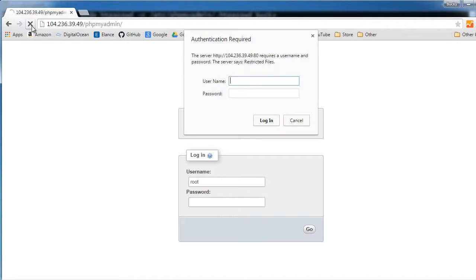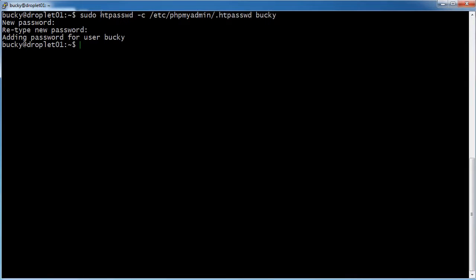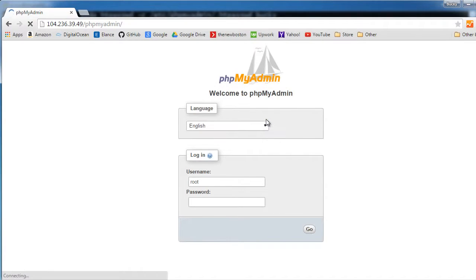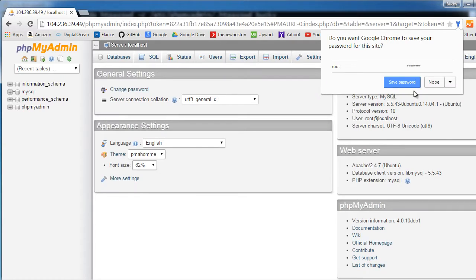Now if we go back to our website, check it out. I'm going to hit refresh. Instead of just having access to this main phpMyAdmin form, I'm going to have to type those credentials that we just set up. Remember, whenever we added this password, it was for the user Bucky. So the username is Bucky, and the password is whatever password you used. Now I'm going to log in. Do I want to save that? Nope. And now I have access to phpMyAdmin, which a hacker would not get. So now we can just log in as usual. Boom, check it out.